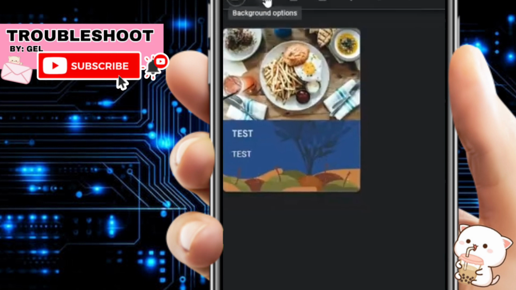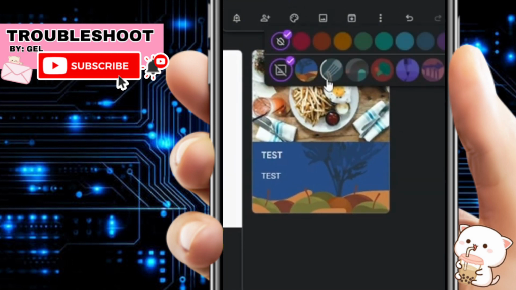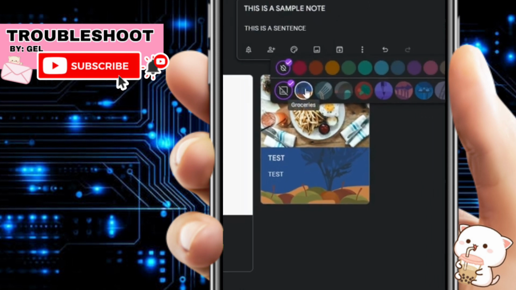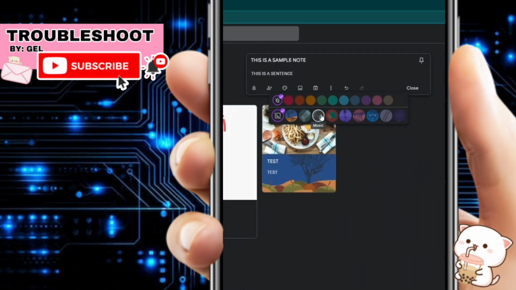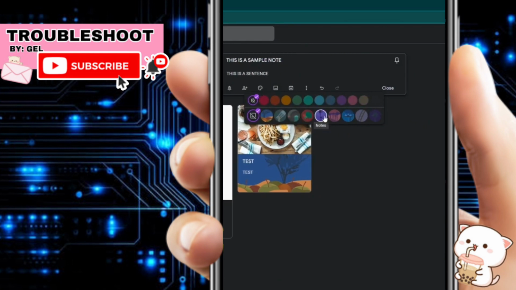Now from here, we have the background options as well. Background options are a way for you to customize your note. We have groceries, food, and music, or just simple colors. So depending on what you need to do, you could choose an appropriate one. For example, let's say this is for groceries or even music. So let's say it's just music.